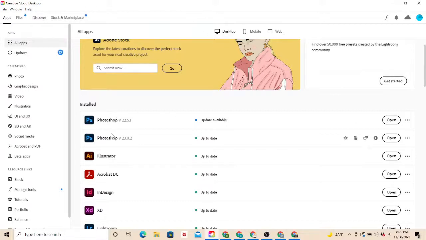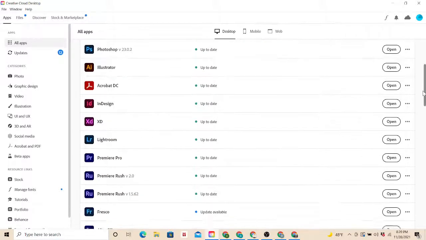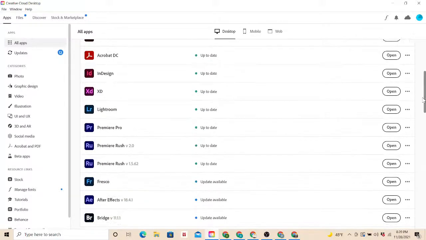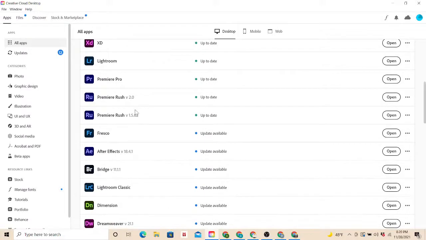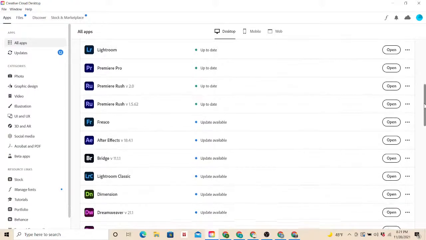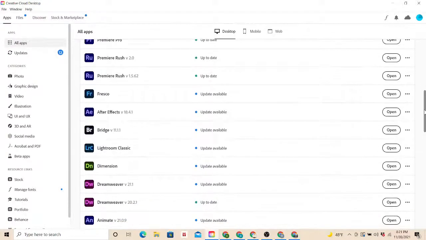But here we go. We have Photoshop. We have another Photoshop. We have Illustrator. Look at all these. InDesign, Lightroom, XD, Premiere Pro is what we're going through today. We have Premiere Rush, which is kind of like an abbreviated version of Premiere Pro. But for me, I need all the features, so I use Premiere Pro. I don't really use Premiere Rush.